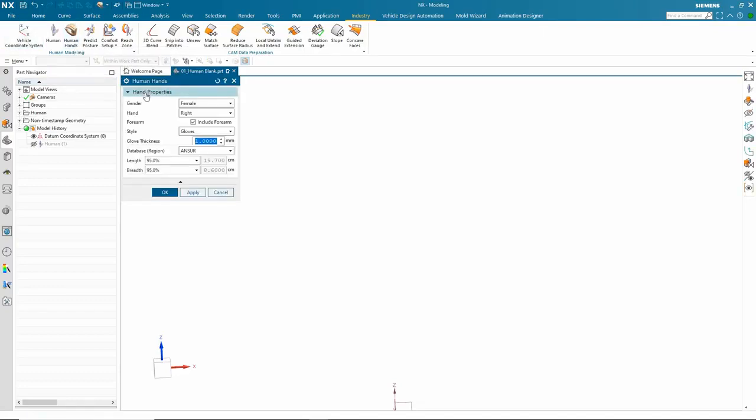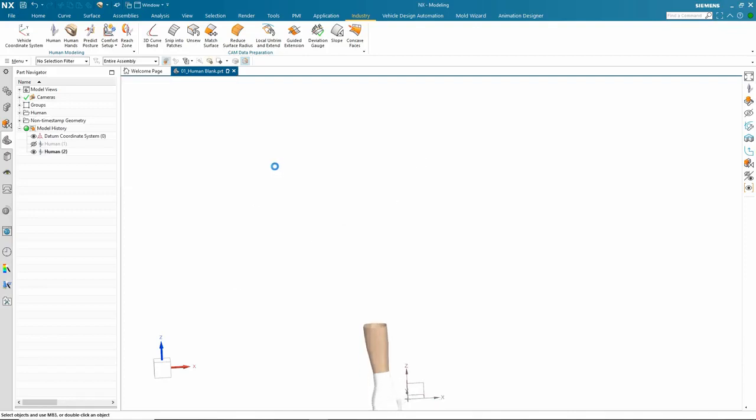So if I click on this, very similar options, look, I can pick my genders. Let's go for a female right hand. Do I want to include the forearm? I can also basically have gloves on. So this might be that, you know, you need to reach into something, you can have protective gloves on. They might be quite thick, so it could have an impact on where your hand would fit. So now I could specify gloves and a thickness. I can also select different databases, which is going to give me different length and breadth of hand. Look, I'll just go OK, and we'll do a fit again.